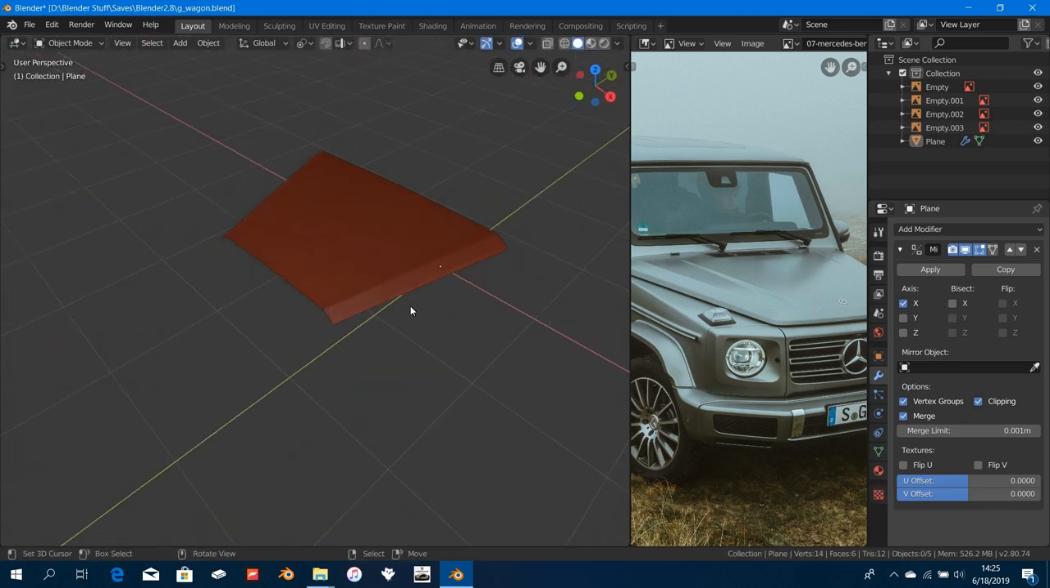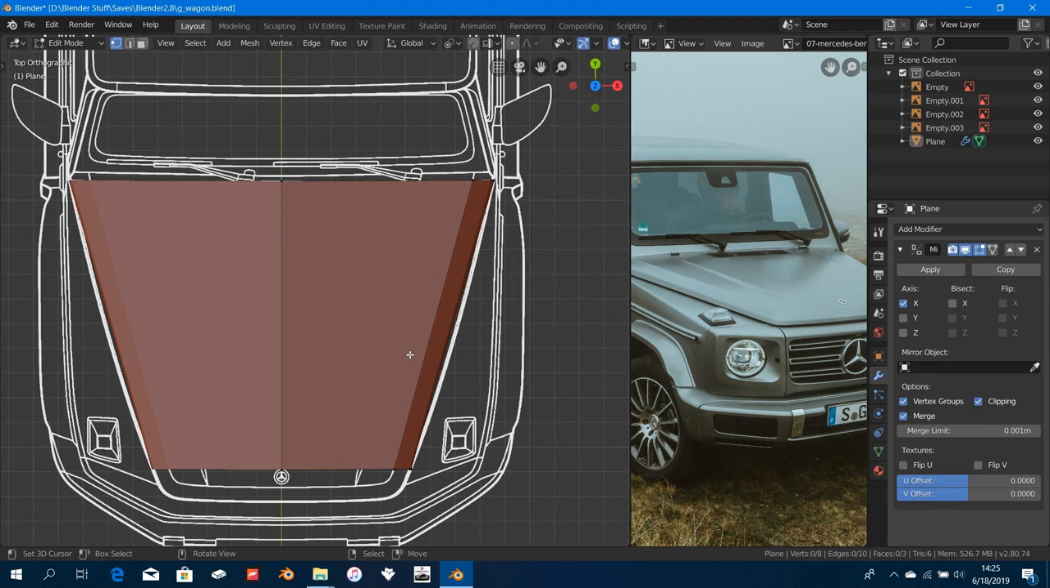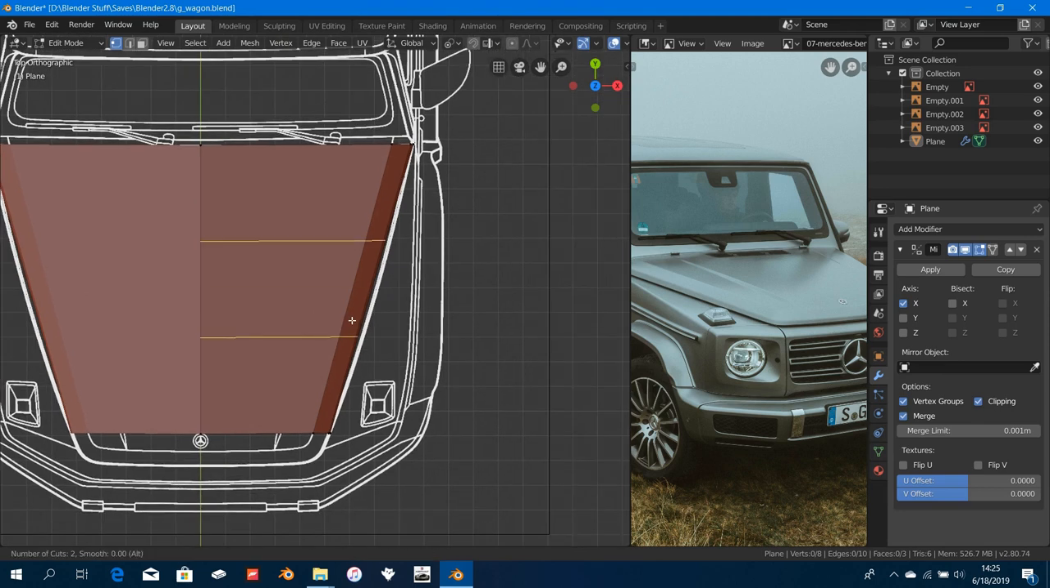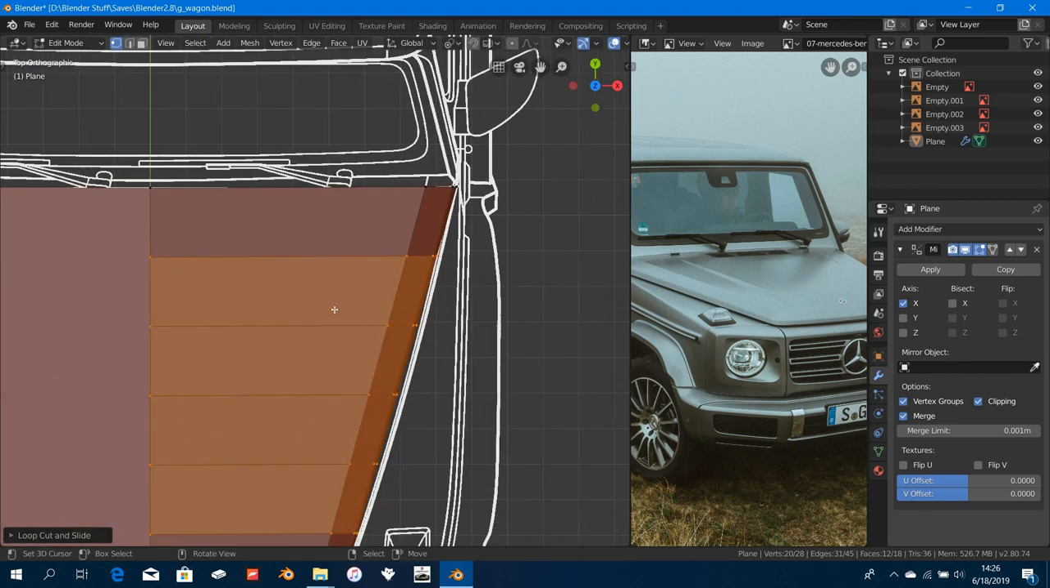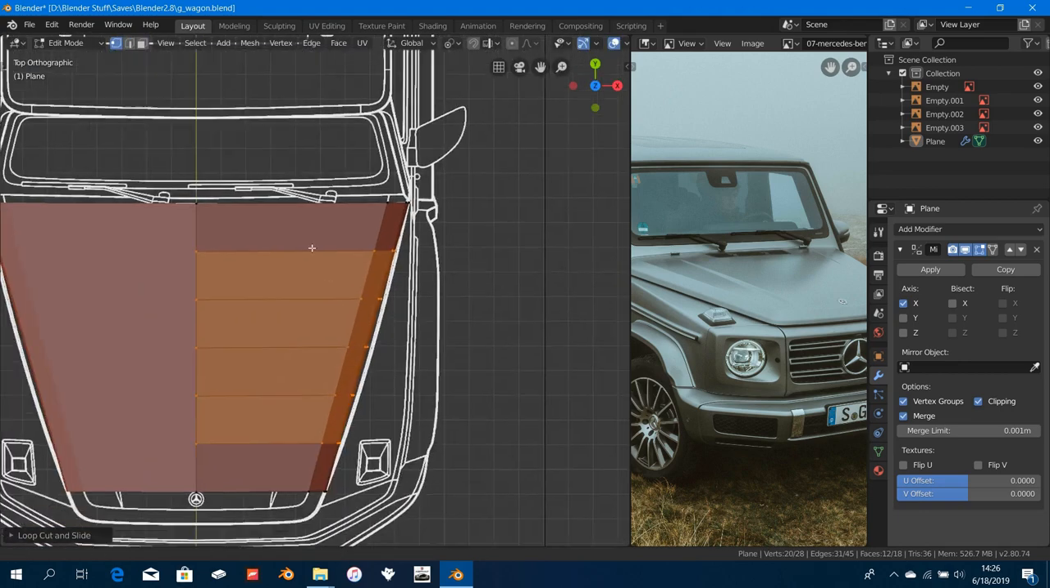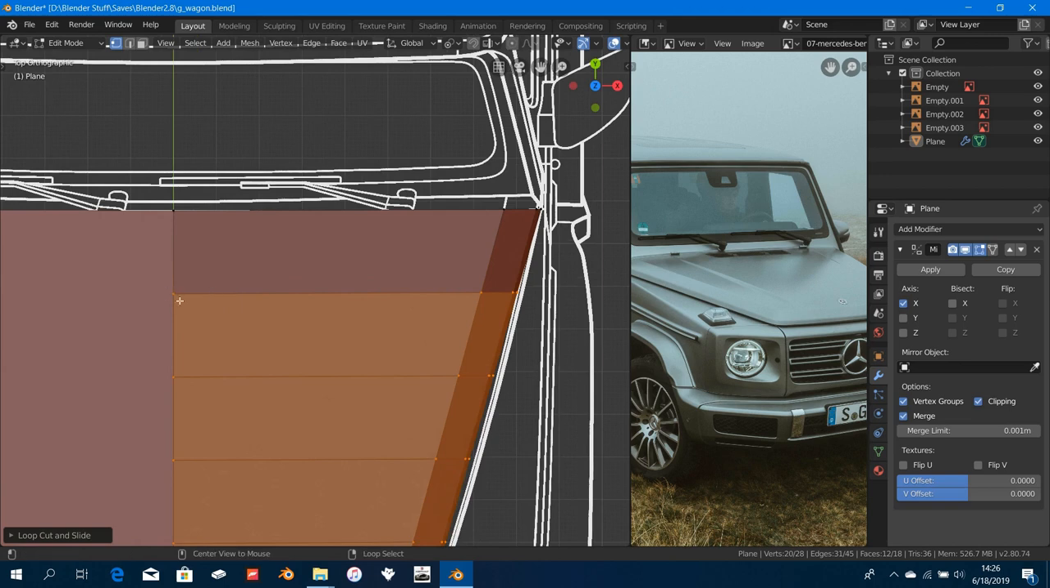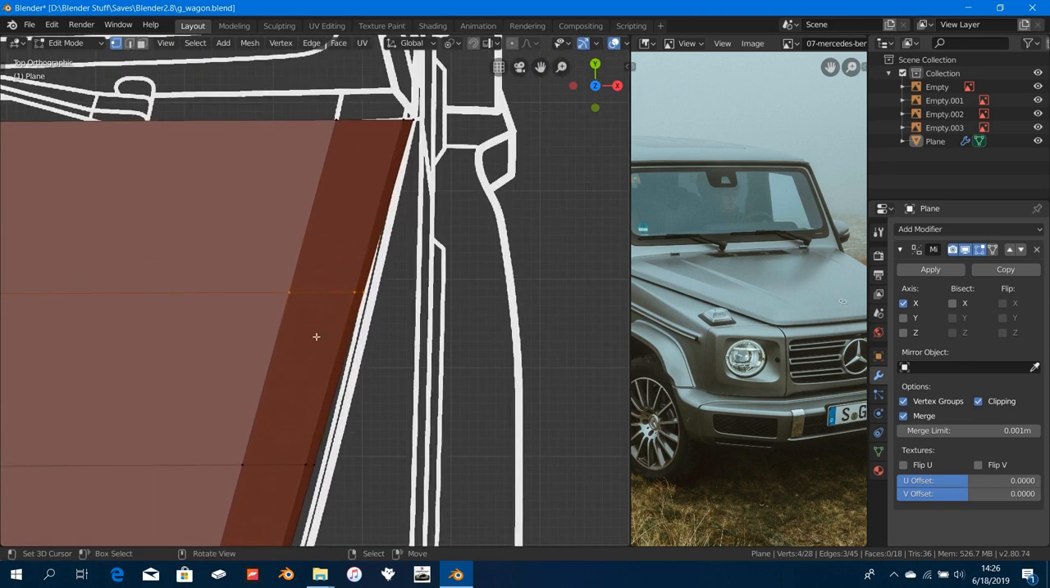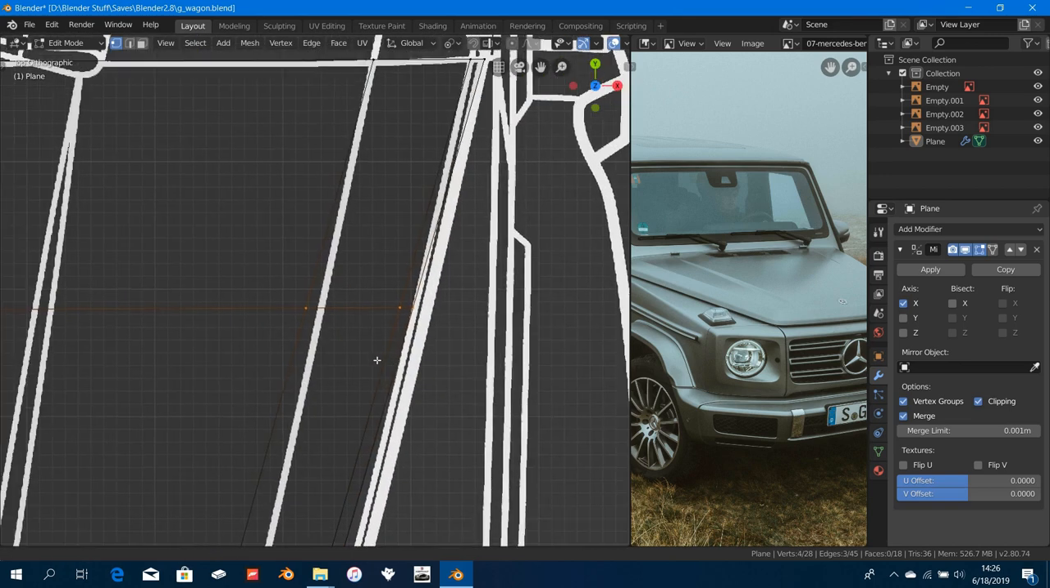So this is what we have so far. Let's get over to the top view, get into edit mode, and let's add in, say, 4 or 5. Let's add in 5. That may be too much, but it's good enough. Now let's go into wireframe mode.